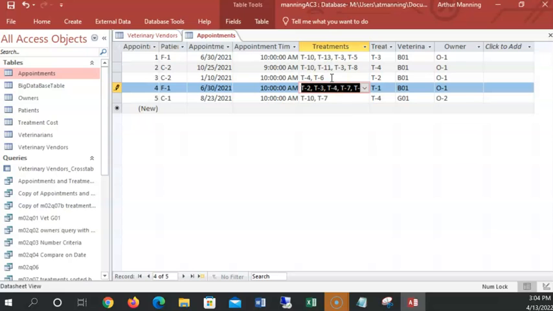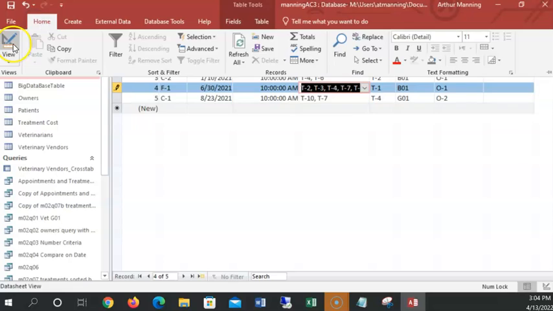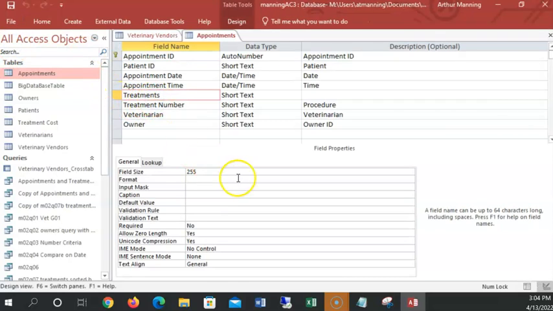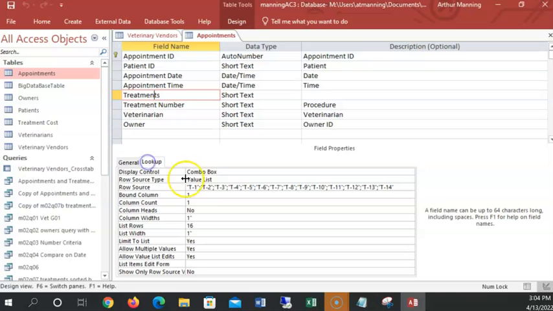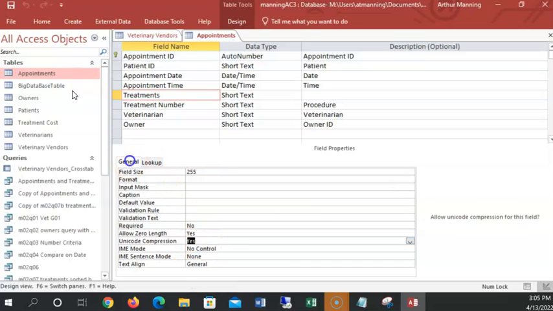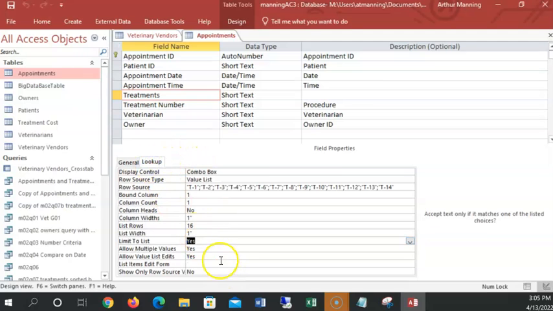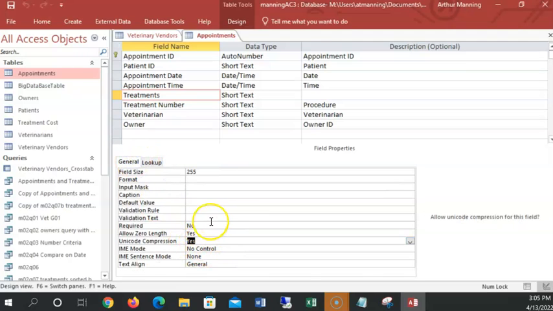Notice this one did give you validation rules on treatments. Let's take a look at that under Home, Design View on treatments. Because the lookup gave us multiple values, look at this. It automatically turned on limit to list. So I don't have to add a validation rule. The limit to list has already put that in there for me. So since I can't change it, I don't need to worry about a validation rule because it's already limited to what's there.